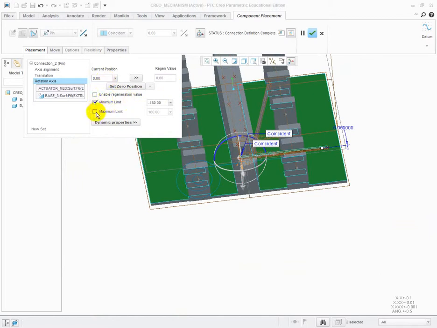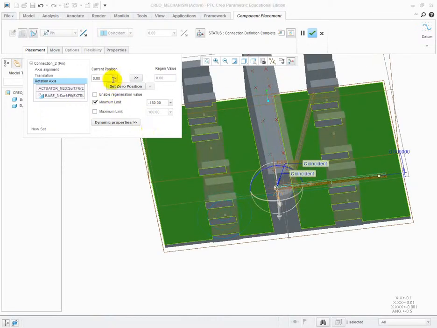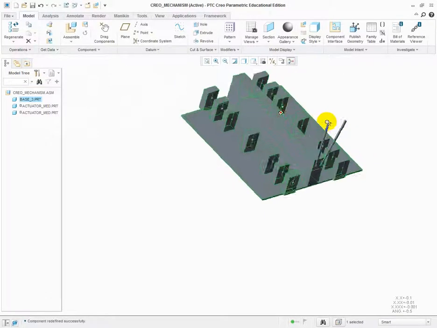I can give it limits, which is nice if I want to say that this arm's only going to rotate so much. You can do that. Set that back to 90.